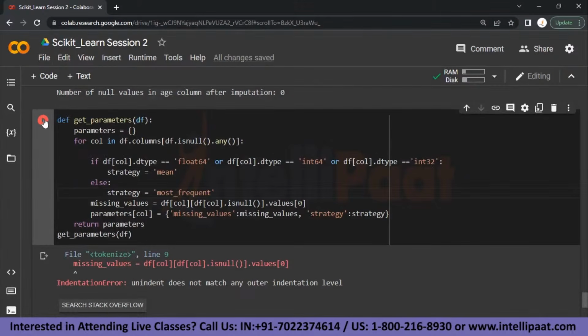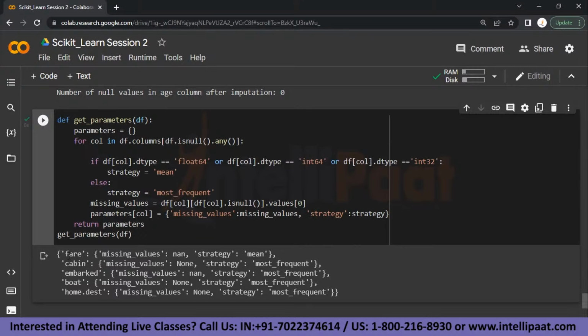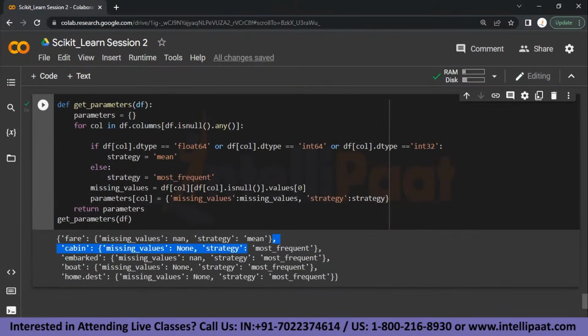Yeah guys, there was an indentation error in our block, so I have removed it. Now here you can find out that there are missing values and there are different strategies, right? For cabin we have None as missing value and strategy will be most_frequent. For embarked, missing value will be nan and strategy will be most_frequent again. For fare, the missing value will be nan and strategy will be mean. And same, different strategies for different columns. Alright, so now we have got the parameters.